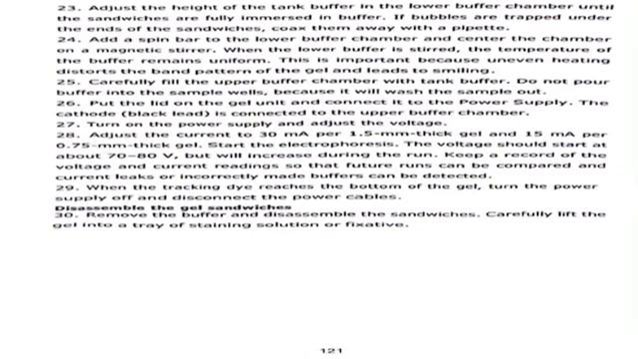26. Put the lid on the gel unit and connect it to the power supply. The cassette (black lid) is connected to the upper buffer chamber. 27. Turn on the power supply and adjust the voltage. 28. Adjust the current to 30 mA per 1.5 mm thick gel and 15 mA per 0.75 mm thick gel. Start the electrophoresis.